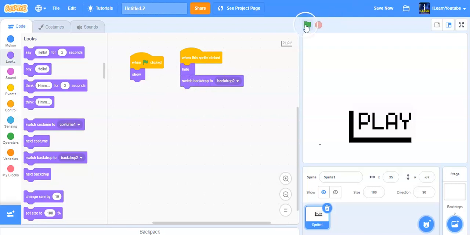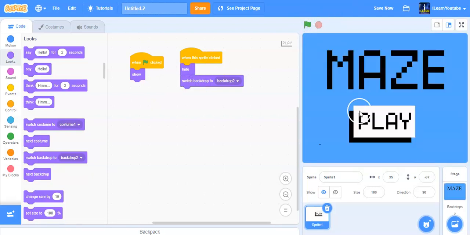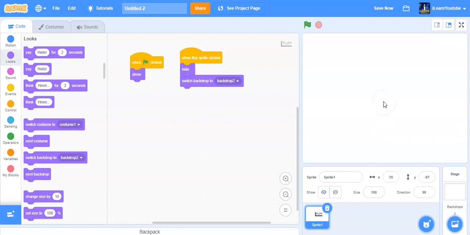So let's see if this works. We press the play button, it looks like that. So, maze, play, it's the only button we can choose. We press it, bam. This is how you code it. This is a basic format. And now we've got it. Now we've got everything we need, and all we need to do is add the maze.